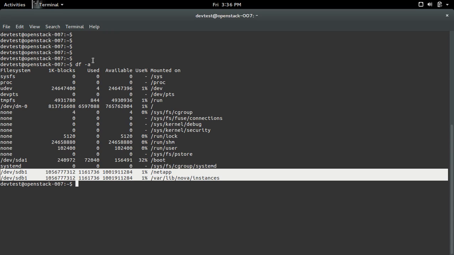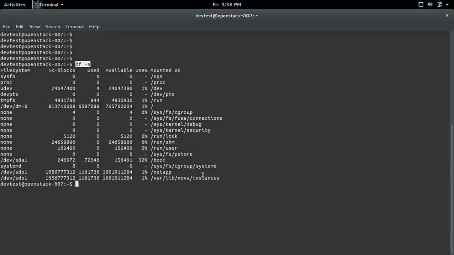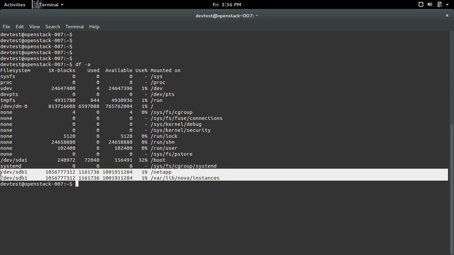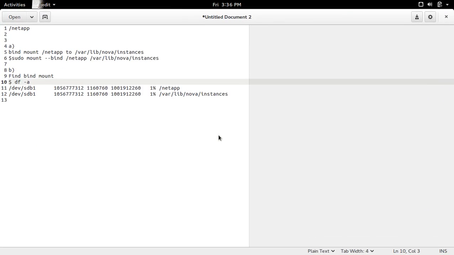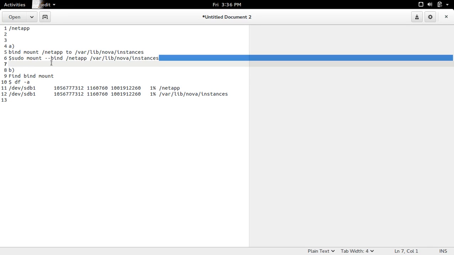So we can use the df -a option to find the location which you mounted using the --bind option. And if you want to mount using the bind option, you can use this command: mount --bind.